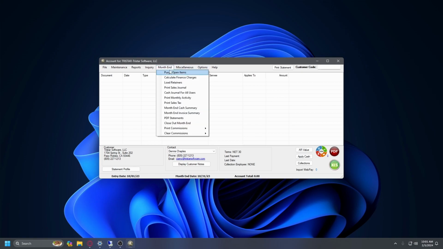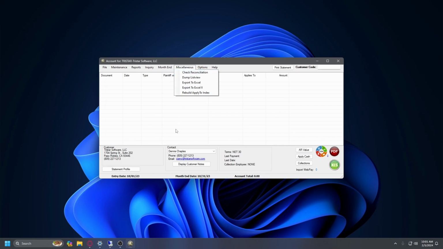Now, a lot of customers think that month end and statements are connected. In a sense, they are, where when you run month end, you also generate PDF statements. However, they can also be ran independently of each other. The PDF statements can be ran at any time in the month.